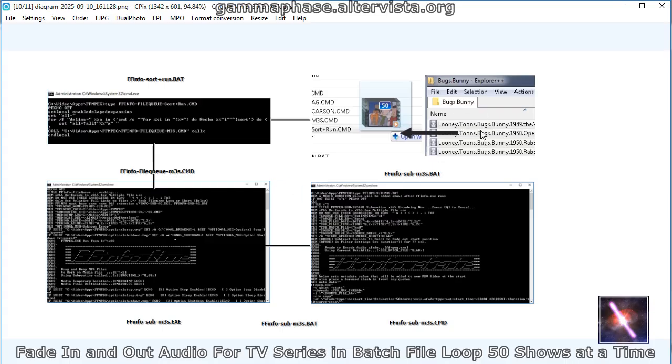So we're going to highlight 50 TV shows, or say whatever season has 30 some shows in it, or it's up to 50. But basically, you take everything in a season, 30, 50, or however you've got it, you drag it onto the sort and run batch file. Okay, so you've got your 50 episodes you want to process. You drag it onto the sort, and here's the sort.